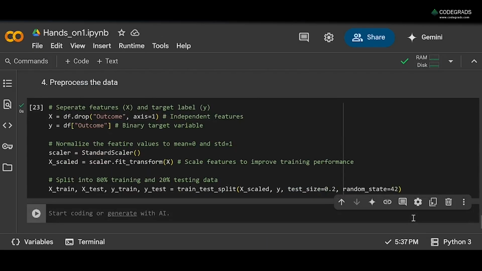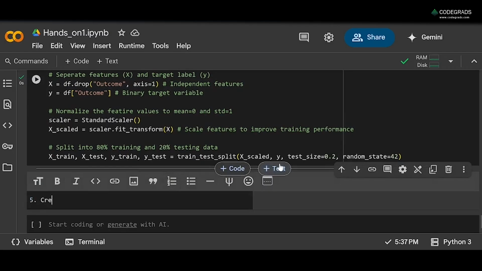Now pre-processing is done. Now next we will create a simple neural network. Next step is create a simple neural network.